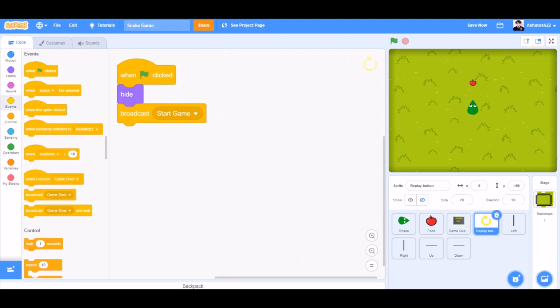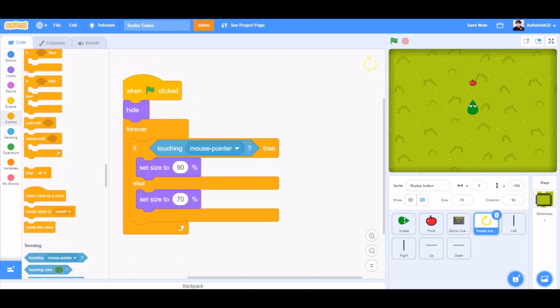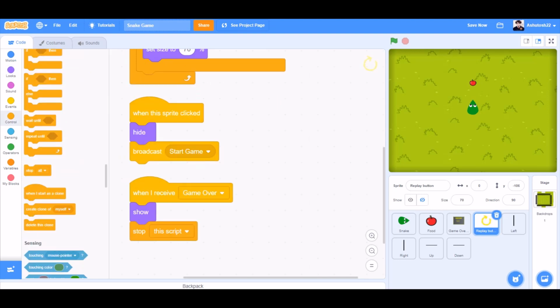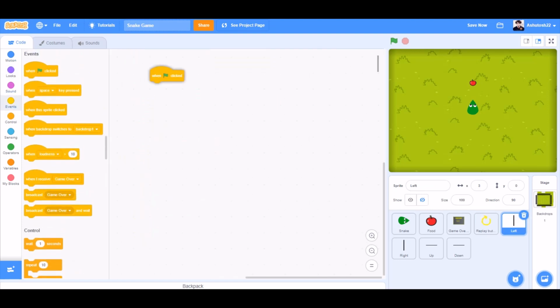Now we'll start with the code of the replay button. Forever, if else block, if touching mouse pointer then set size to 90, else set size to 70, this code, and then we'll code the lines.